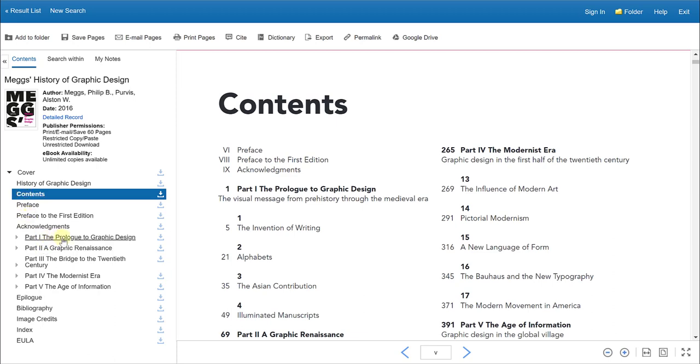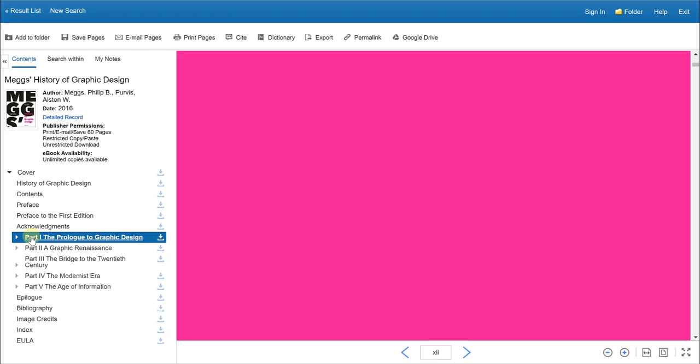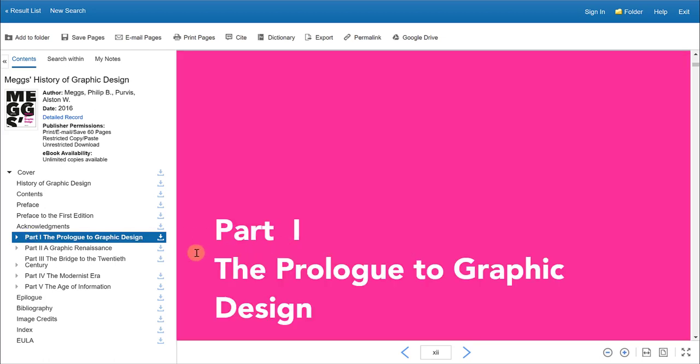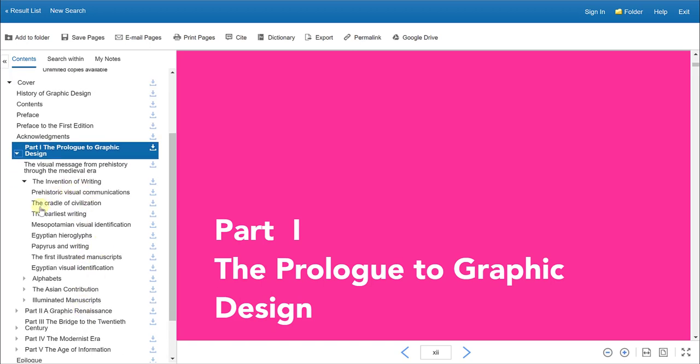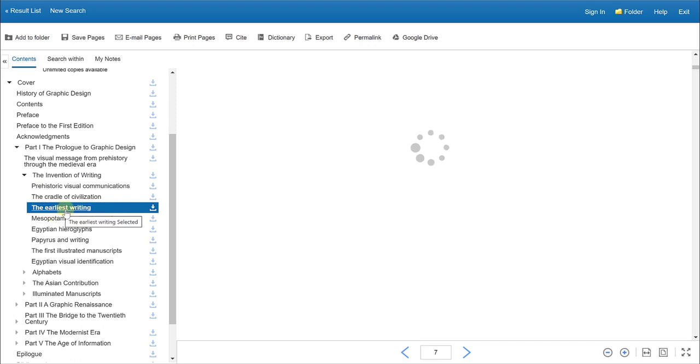Or if I know that I want to go to part one of the textbook, I can click on this title and it will take me to that part. To see the different elements included in part one, I can click on the arrow, which will then show the subparts included in this section. And I can click on any of these sections and it will open up the text for that section.